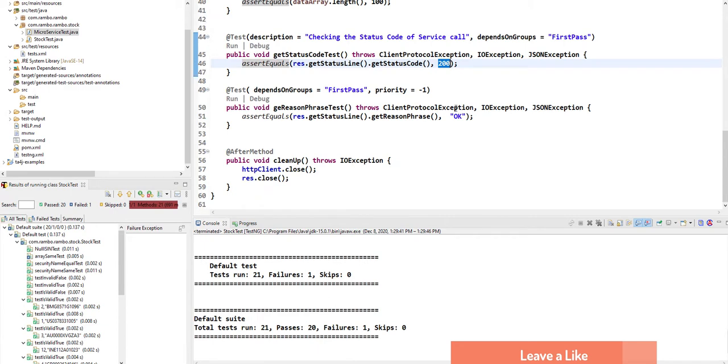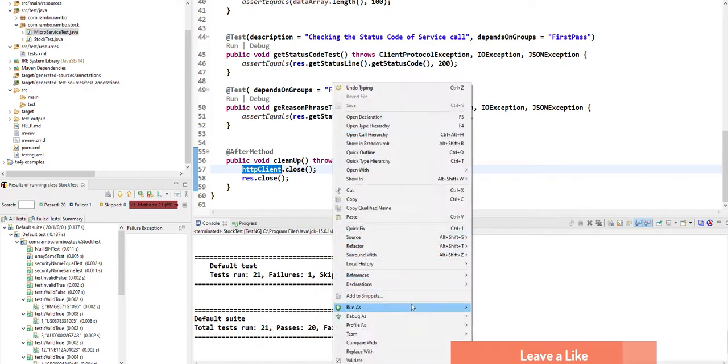You can prioritize tests, and for that you will have to give a test argument known as priority. The usual priority of a method is 0, so -1 gets the upper hand on 0 and executes before getStatusCode. And at last we have an after method, which is basically a cleanup where you can close the client and the response.